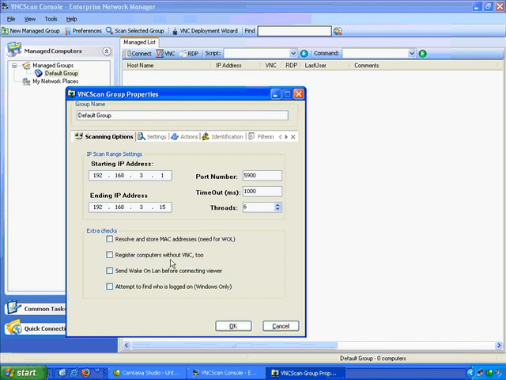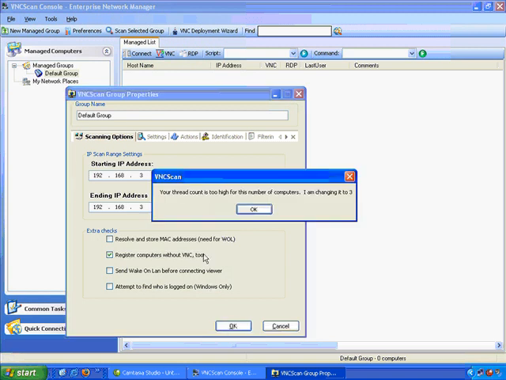But I also want to show you real quick. We want to register computers without VNC too, because this is our first time running it on our network, and not all of our computers have VNC on them. So I'm going to check that box too. These other ones we're going to leave blank for right now because they're outside the scope of what I'm trying to show you. So click OK, and here's the error that I was talking about.